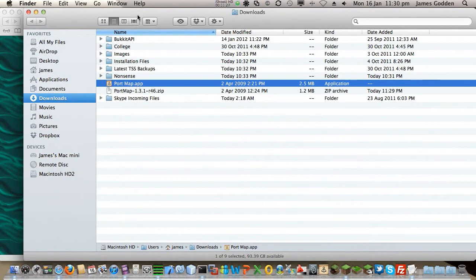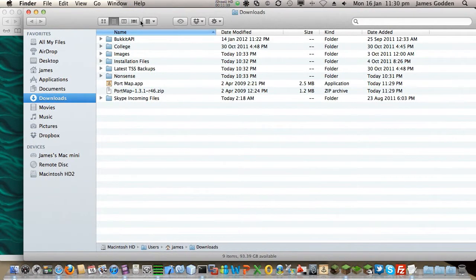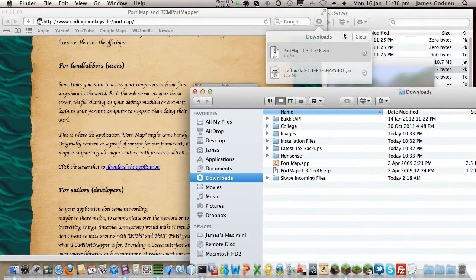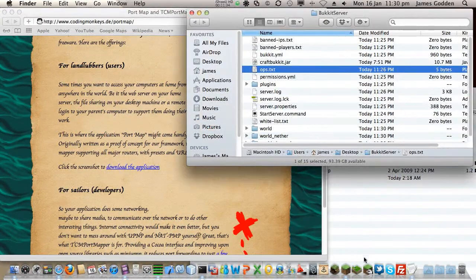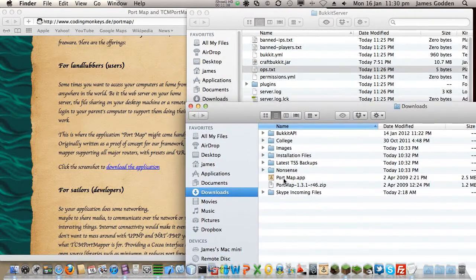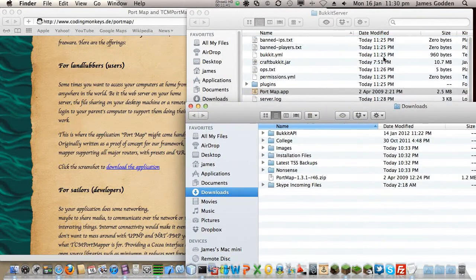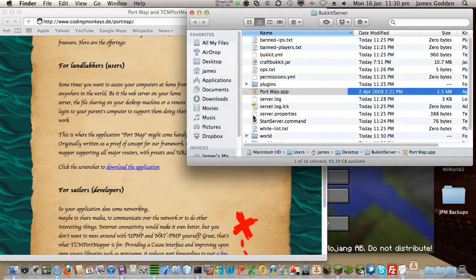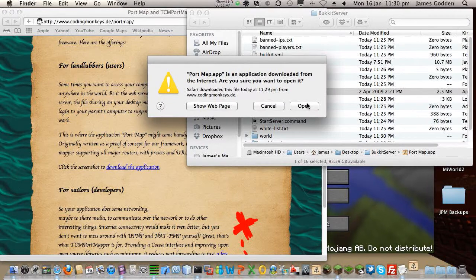Now you can put this anywhere. I generally put this file in the same place as my server. If it's all in the same place, it's just easier to find that way. So I'm going to drag and drop this into my folder. I can close my downloads, and I'm going to run this. Now, first time, yes, I want to run it.